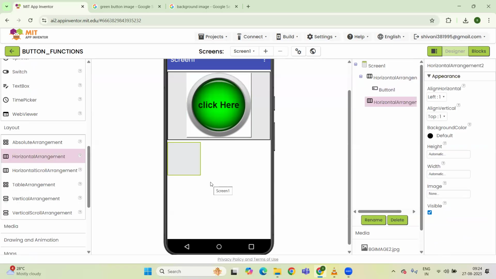This is exactly below the button. Below the button, you see a white rectangular area, but this is the horizontal arrangement component. Okay, which works exactly like a container or a box where we will perform such actions.